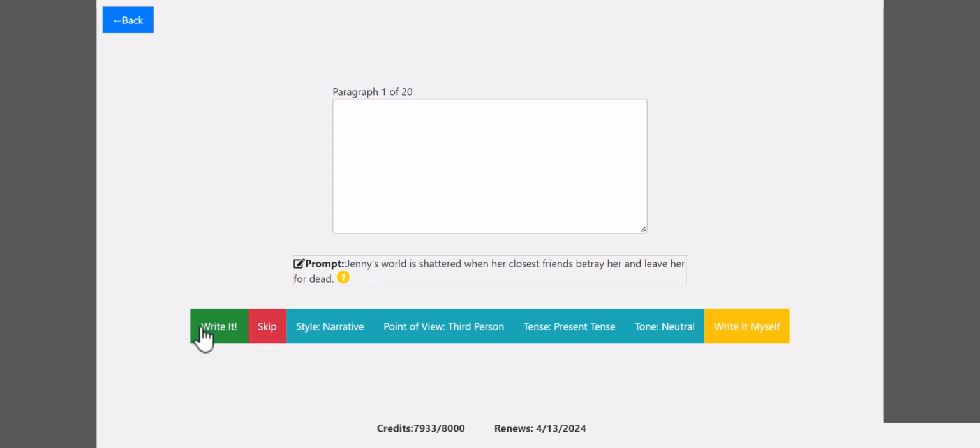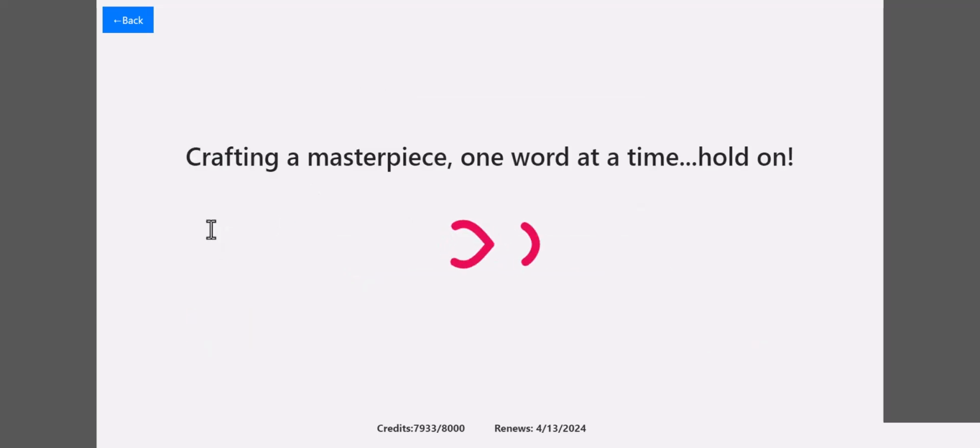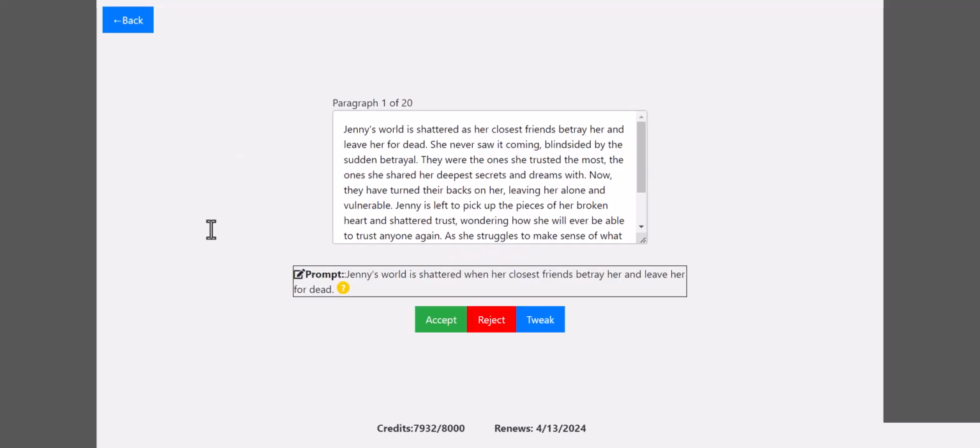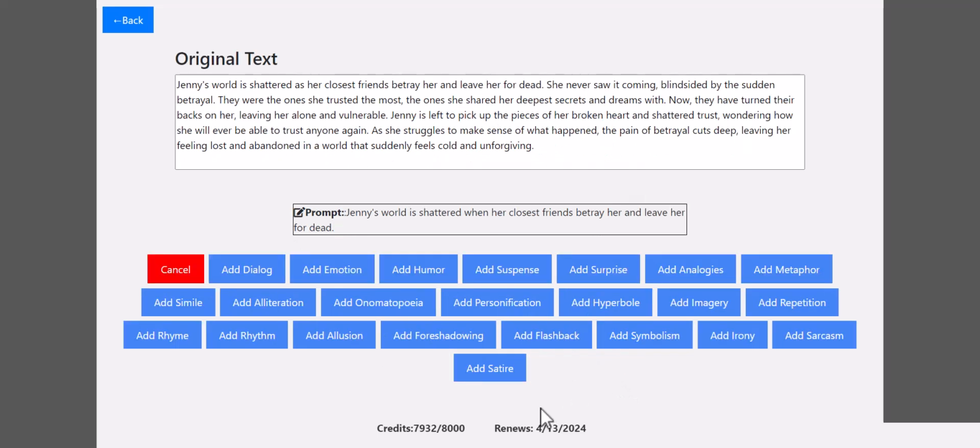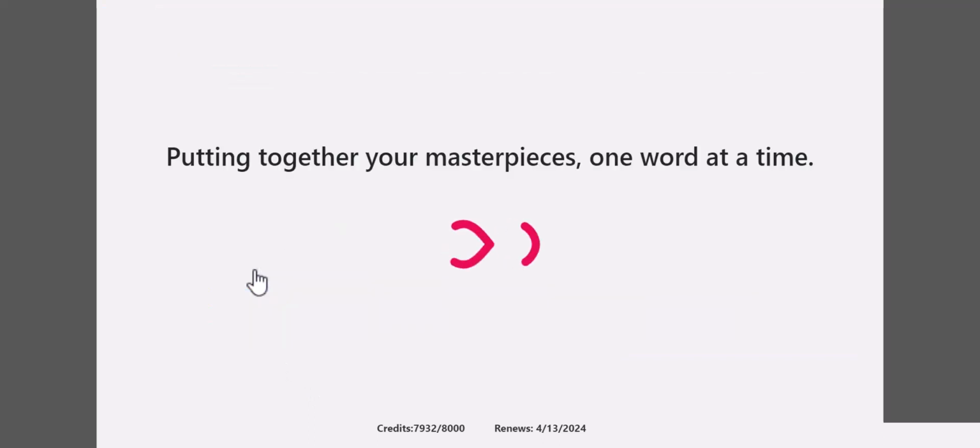In the last part, we looked at how we could tweak our writing by changing the length or tone of the paragraph. Now let's take it one step further. Let's enhance the sentences by adding some special modifiers. My favorite one is to add dialogue. And yes, I could just go back to the start and choose the dialogue from the option and rewrite it.